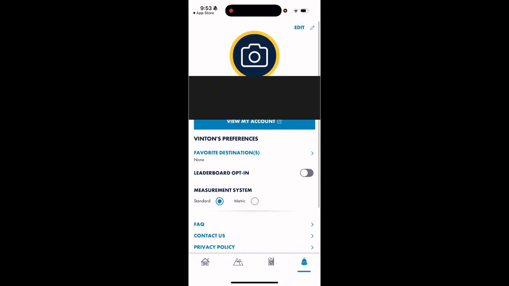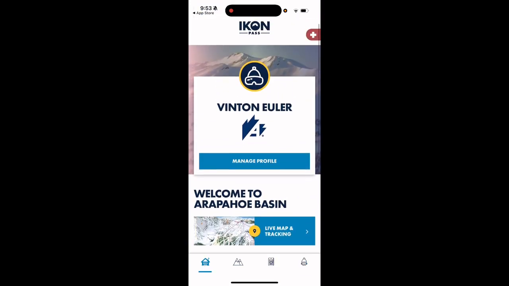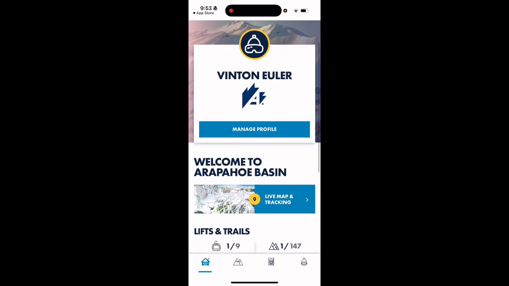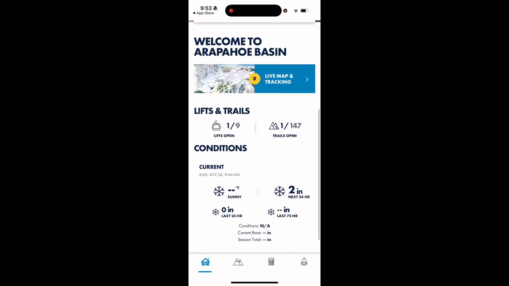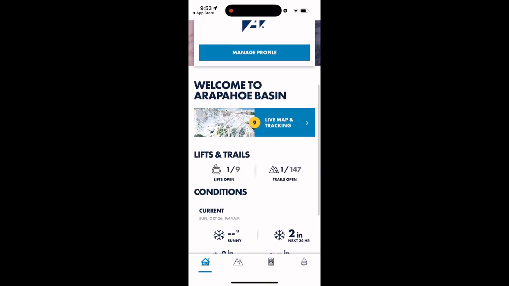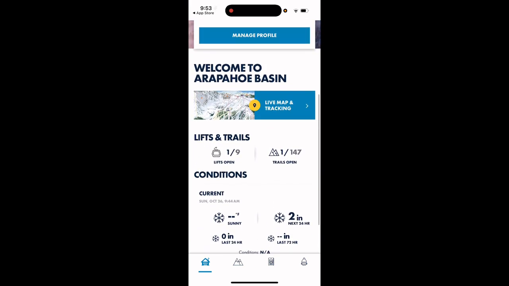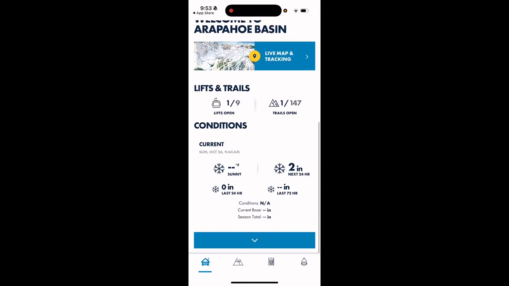And obviously you have your profile option over here. Basically the app is really easy to use, and you can manage your profile and view the resorts and how many lifts are open just on the home screen like so. You can see there's one open out of 147 because it's opening day here. But yeah, it's pretty easy and cool to do.